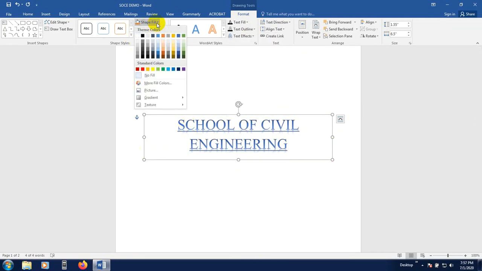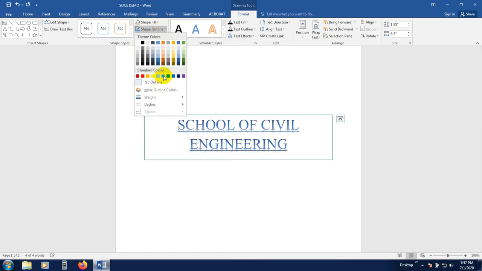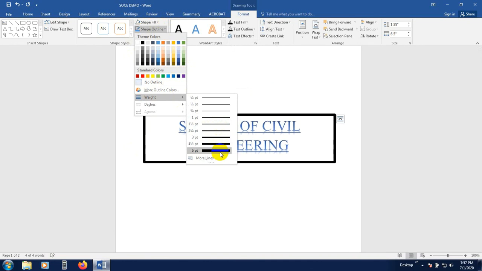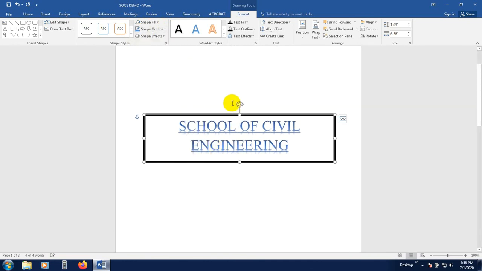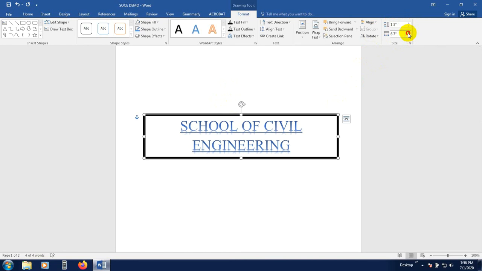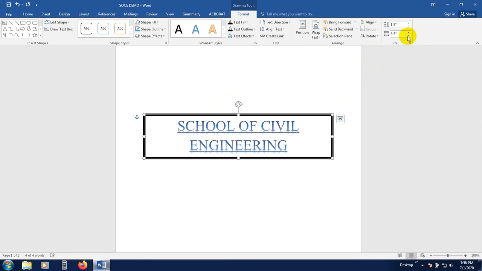If you come here, shape fill, just see here you can also give your shape fill, but now it's no fill. And also you can give outline, just like that. And also you can increase its depth like that. So you can use that option that way. And also you can increase or decrease that line in that way.